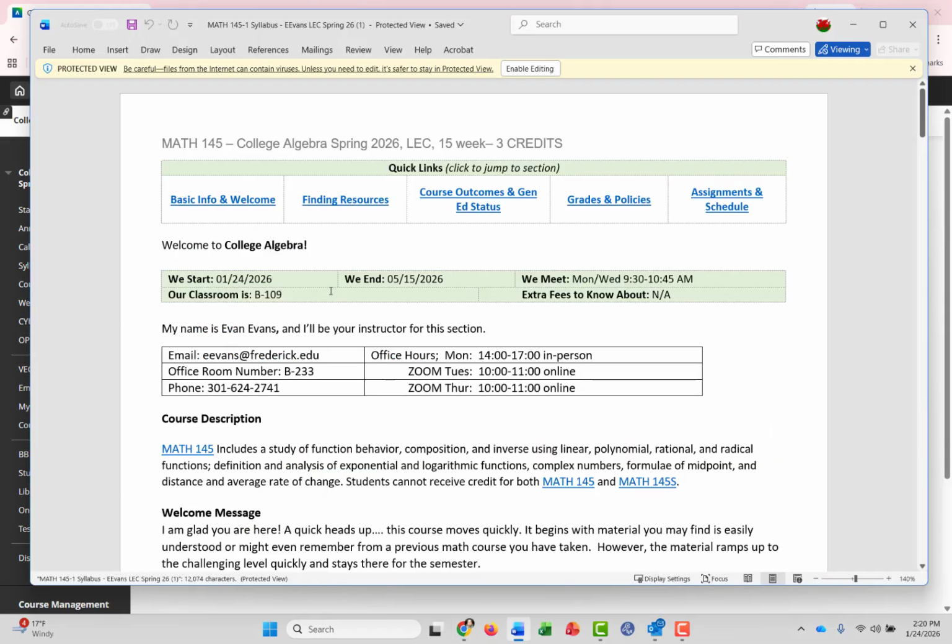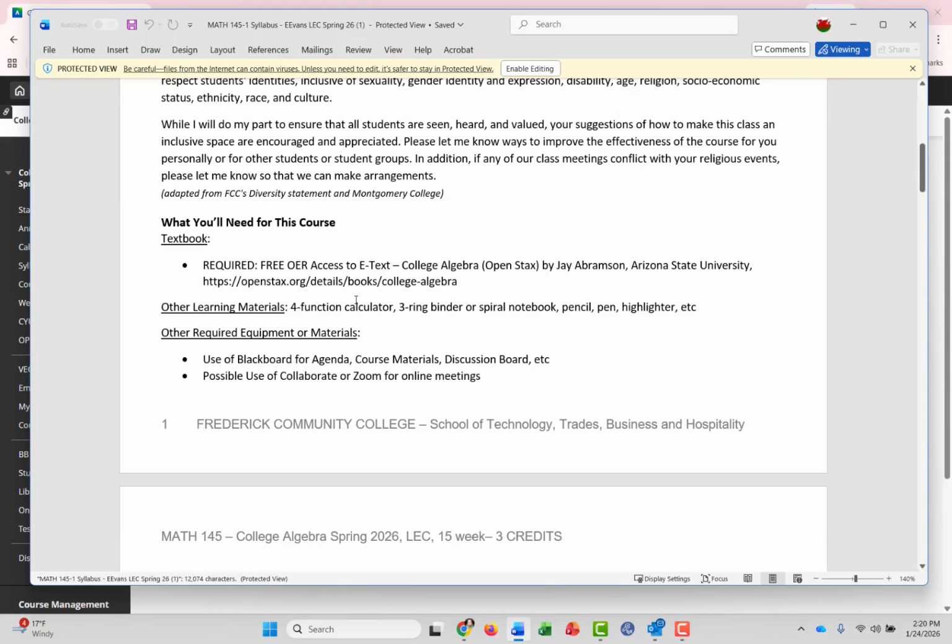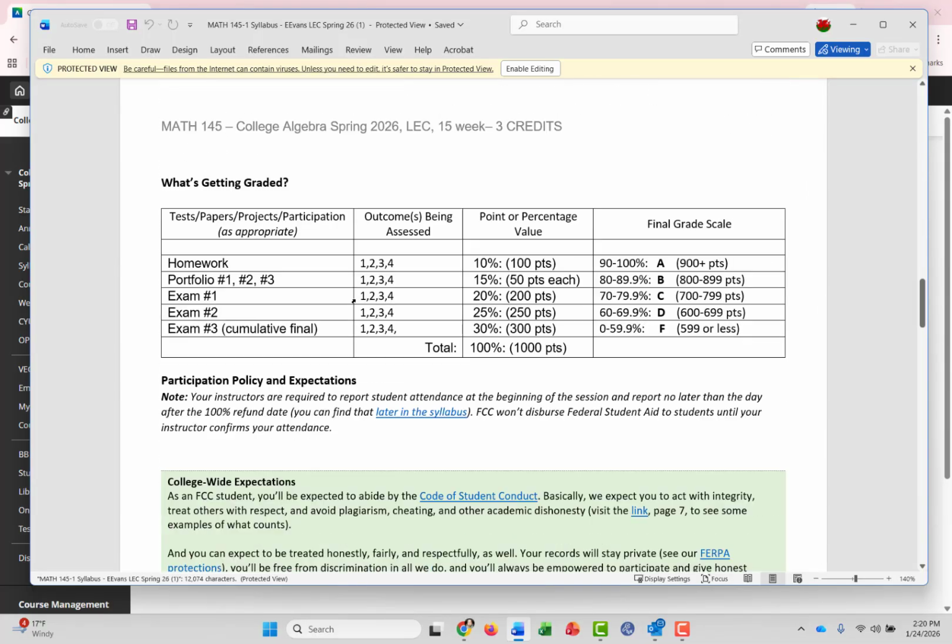When you click on the syllabus, you'll see, again, vital information in terms of how to contact me, as well as my office hours. As you pan down, you'll see what's going to be graded for this semester. For this particular term, you'll have homework that's worth 10% or 100 points. Portfolios 1, 2, and 3 are 15% or 50 points each. Exam 1 is worth 20% of your grade or 200 points. Exam 2 is worth 25% or 250 points. And Exam 3 is a cumulative final worth 30% or 300 points. You can see the total semester is going to be out of 1,000 points.